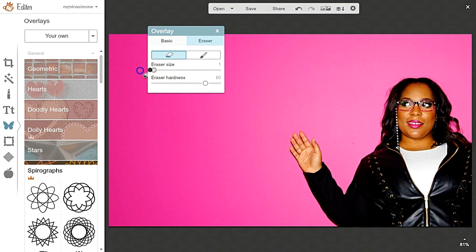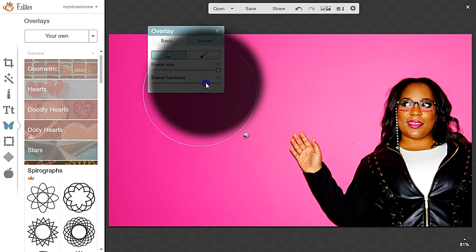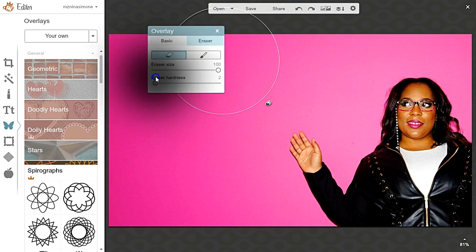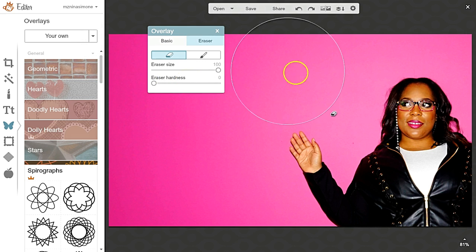So if I do eraser size as 1, of course that's the size. That's self-explanatory. I'm going to go up to the top to 100, and then I'm going to do the eraser hardness at 100. So if I delete like that, see there's no edges. It's like a perfect circle. So let's undo. Now, if I want it to be kind of fuzzy and not so solid, I use this one.